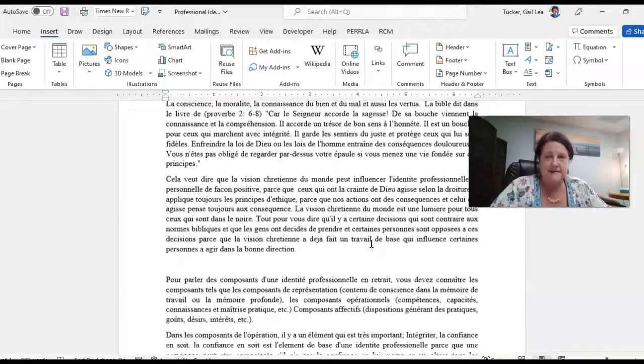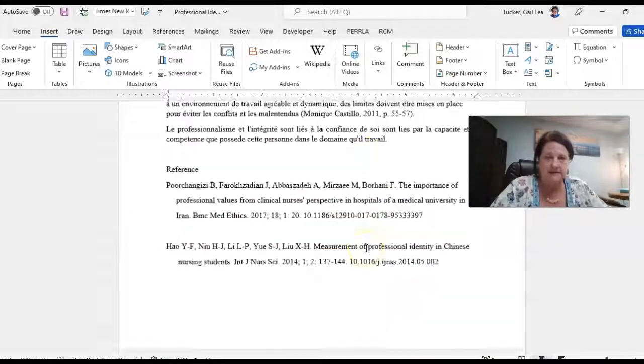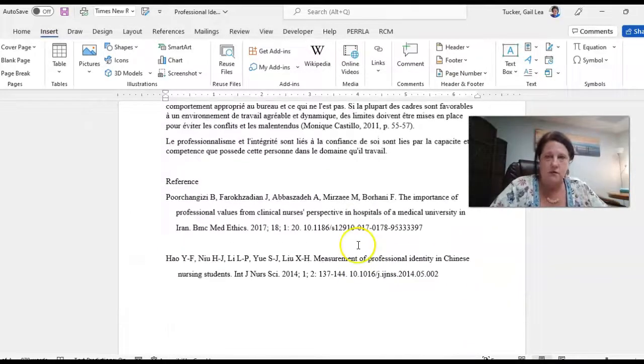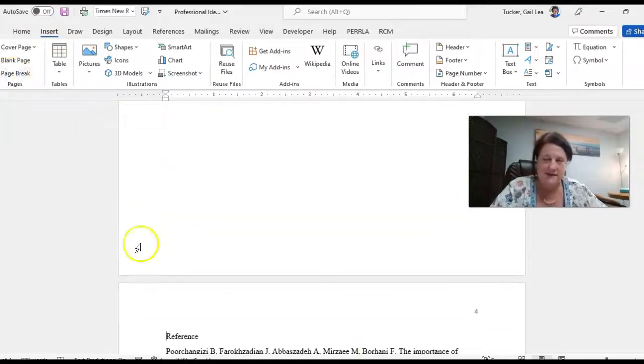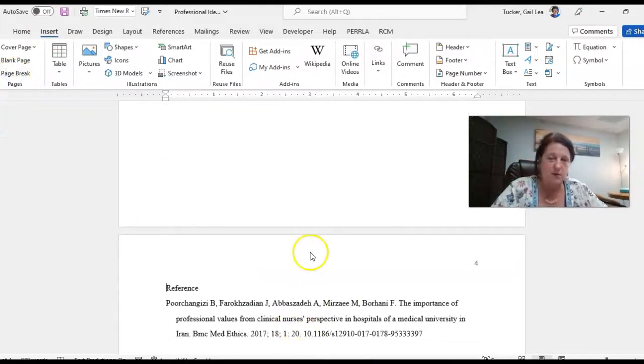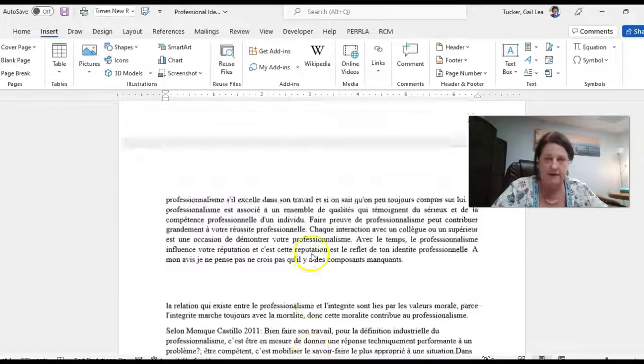The next thing that I see is that this is all single spaced. So on the reference page here, same thing. I want to make sure that it's on its own page. So I'm going to insert page break right there. So my reference page is on its own. We're going to format that a little bit more later on.